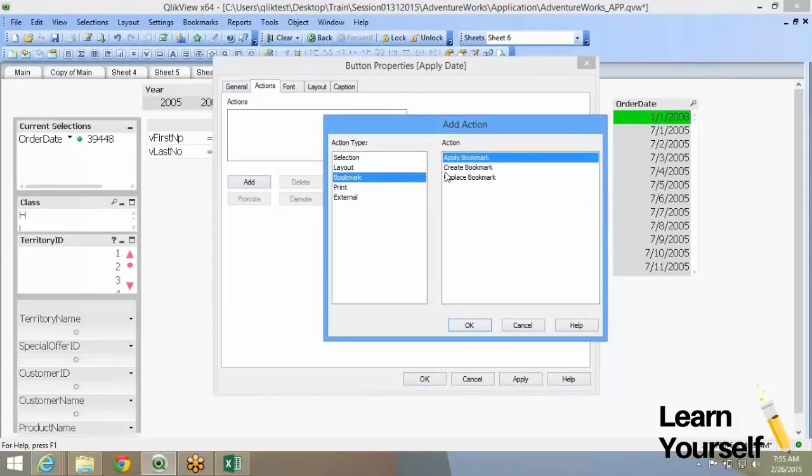Then you can add a bookmark. See, on top you have a bookmark option. Even for the users, that option will come. But in case you want to give a bookmark option in the UI itself, you can do that. Create, apply, replace. In fact, even for print.